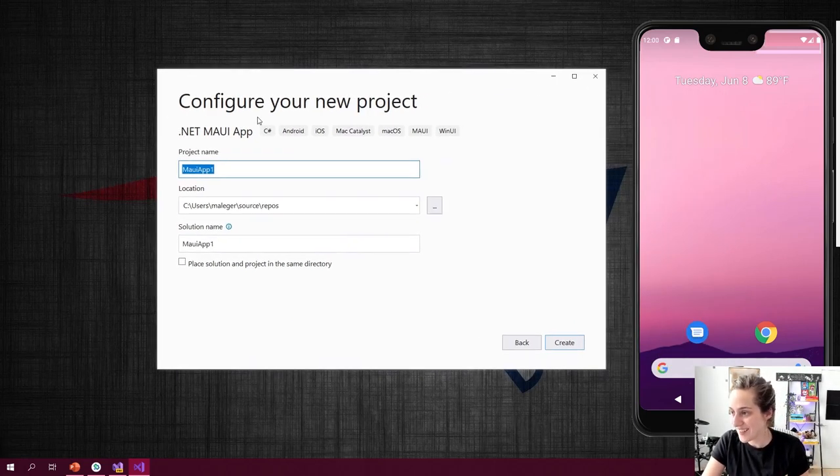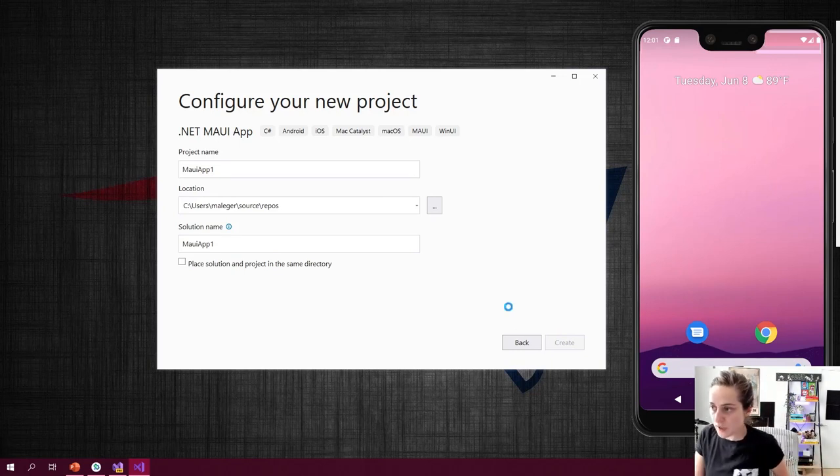You can see all these things it's targeting: C#, Android, all the tags for it that are in the new project installer. So you can look it up with Android, iOS, Mac Catalyst, macOS, MAUI, WinUI, all the tags. I'll name it MAUI app 1 because that's what it's telling me to name it, and I'll hit create. And I'll give it a second to start thinking about this.